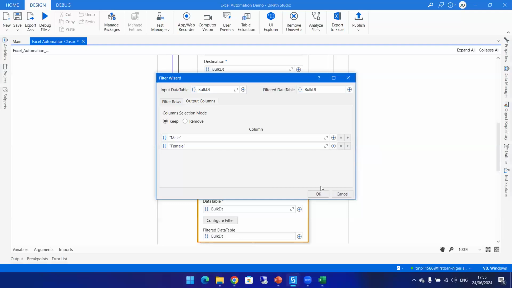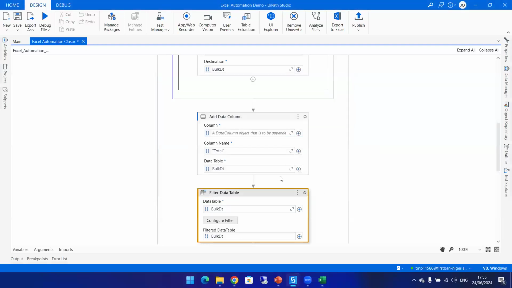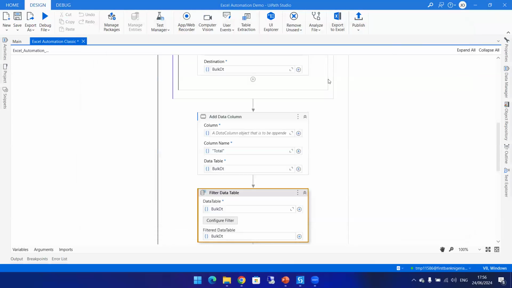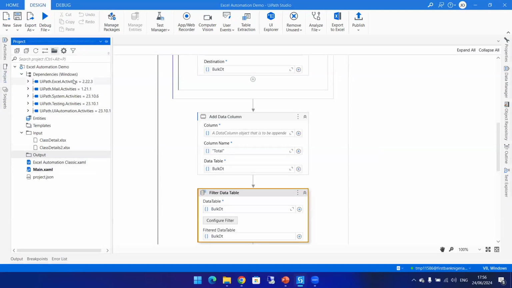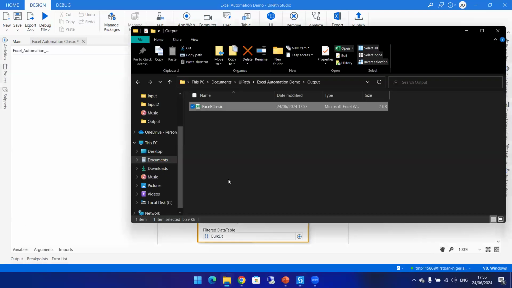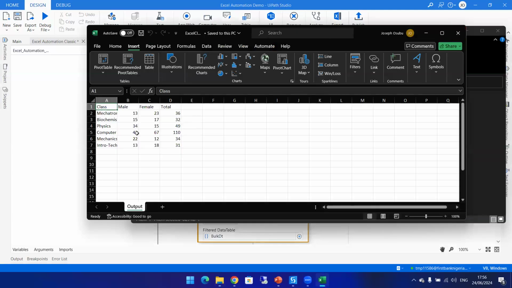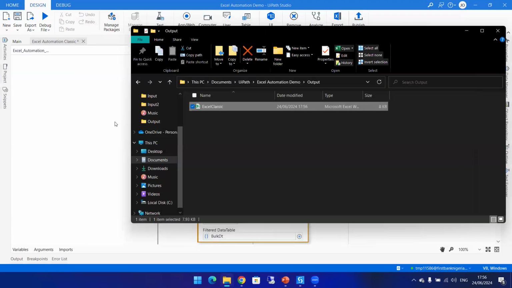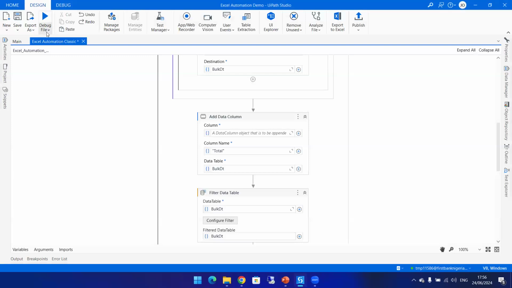Good. Let me delete what we have in the output. We can remove everything here since we'll be running the process again. Okay, so now we can rerun it.